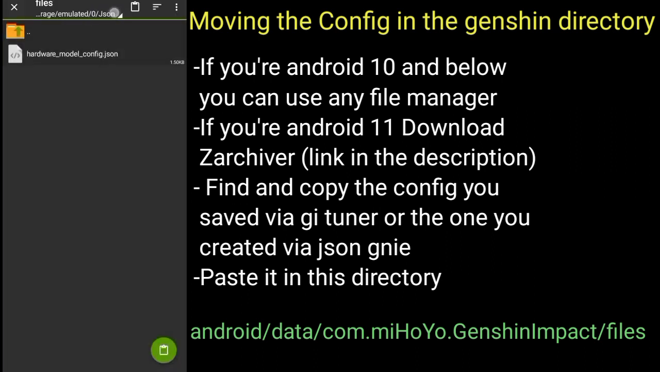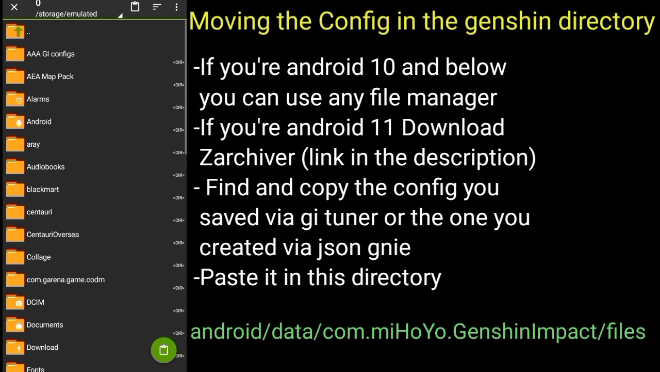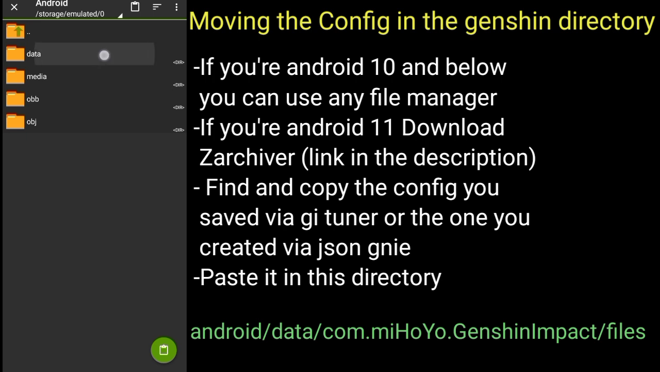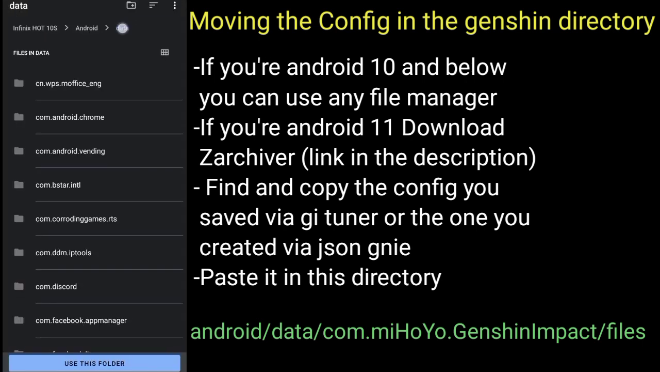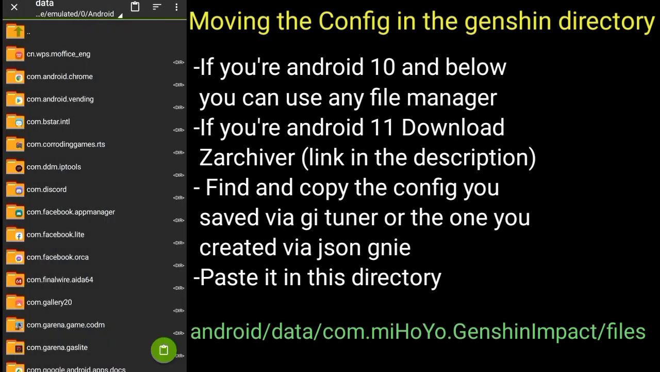Copy it, and right here at the upper corner, go back to your device directory and follow this directory at your screen. Go to Android. And then right here, data. And the Zarchiver will ask for permission to write on the external SD card. Just select OK. Make sure it was inside this folder, Android and data. Just select use this folder and click allow. Now you can see the folder content if you are on Android 11.